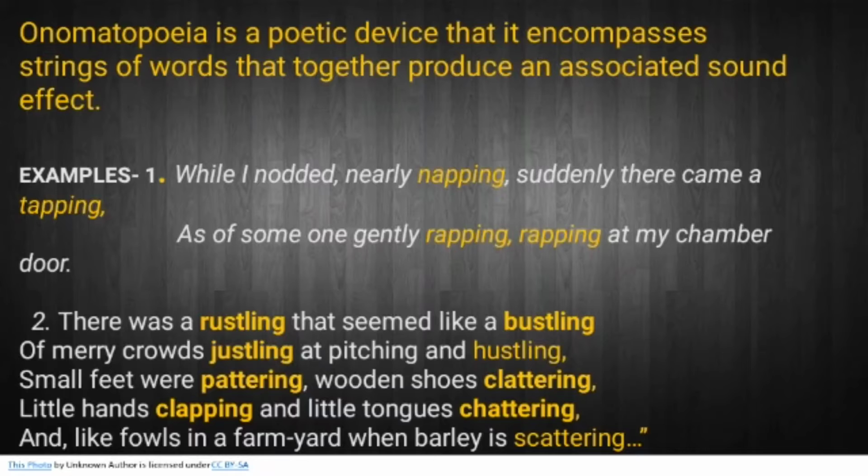The last one for today is onomatopoeia. Onomatopoeia is a poetic device that includes strings of words that together produce an associated sound effect. To use words that are actually sounds, that mean only different sounds, and they create a special effect in poetry.